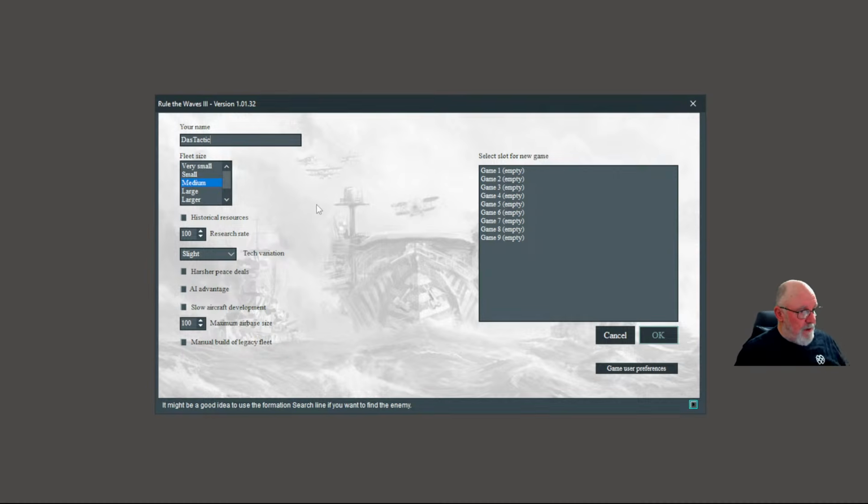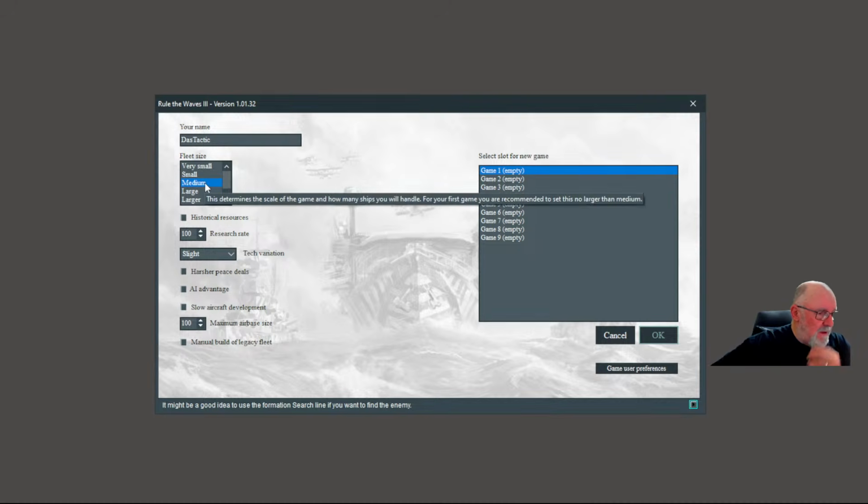So in this case, what we end up having is our name. This is the name of your persona in the game, who is sort of like the First Lord of the Admiralty. We're going to choose game slot number 1. The fleet size, again, I'll just keep it on medium. That would be okay. It determines the scale of the game and how many ships you will handle. For your first game, you're recommended to set this no larger than medium. I might even go small, just so we've got it there.